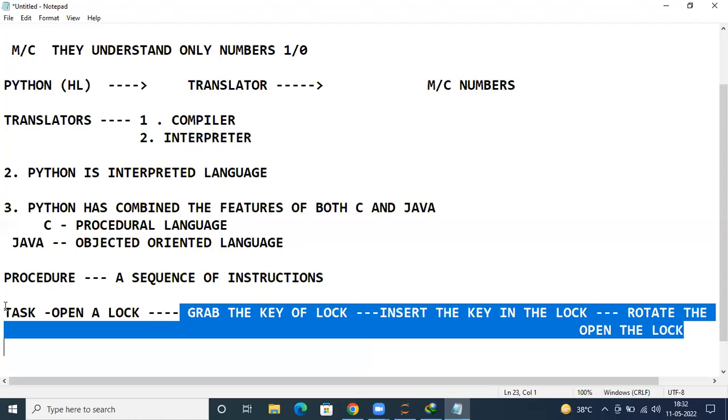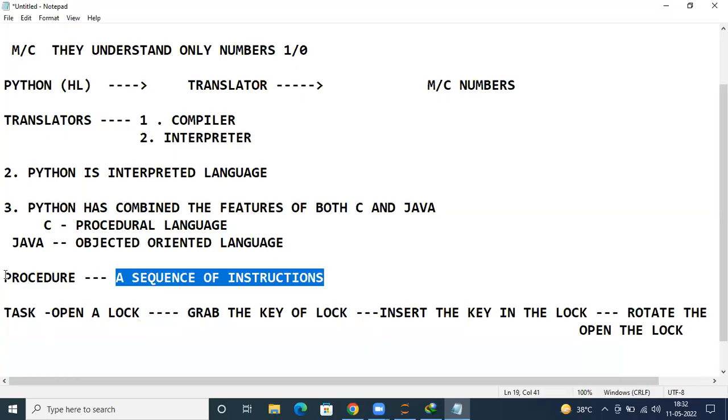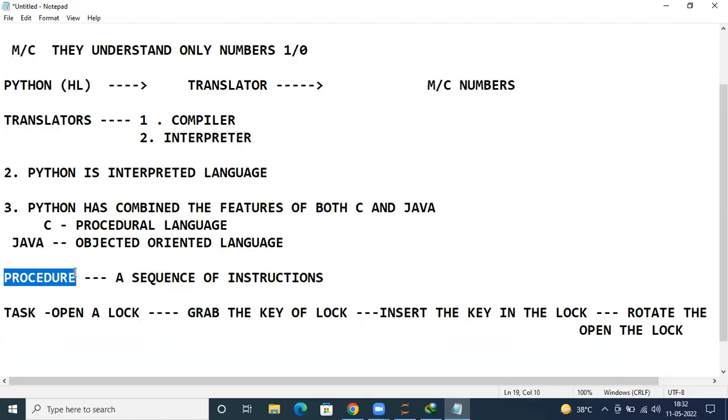And this is what we do in the procedure-based language. We create procedures. Your task is divided into a sequence of subtasks. First we will do this, then this, then this, then this. It means a sequence of instructions will be there, which is nothing but a procedure. A simple procedure means do this, then do this, then do this.